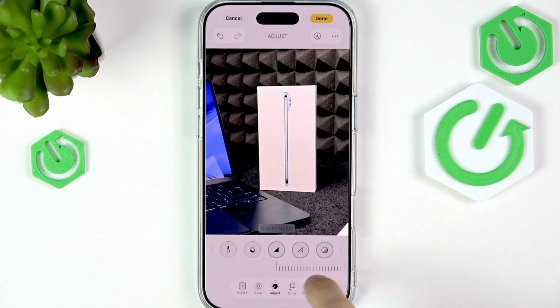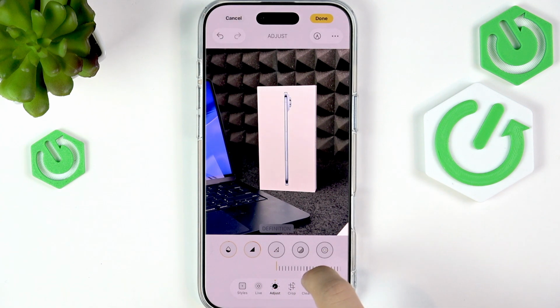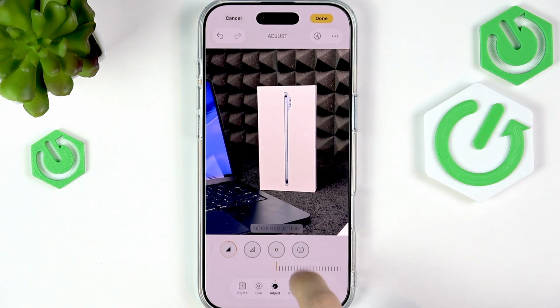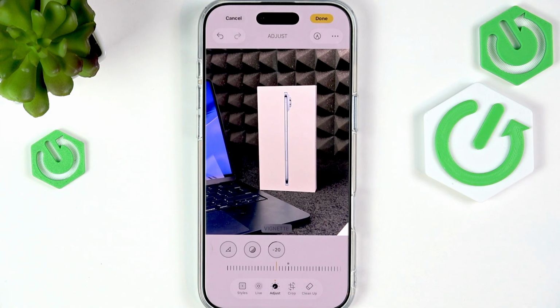Now sharpness, you can sharpen the image or make it less sharp. You can also add definition to the photo, add noise reduction if there's some noise on the photo, or add a vignette to add it as an effect, or if the vignette is already there because of the photo, like the corners are too dark or too bright, you can add a vignette to equalize that.